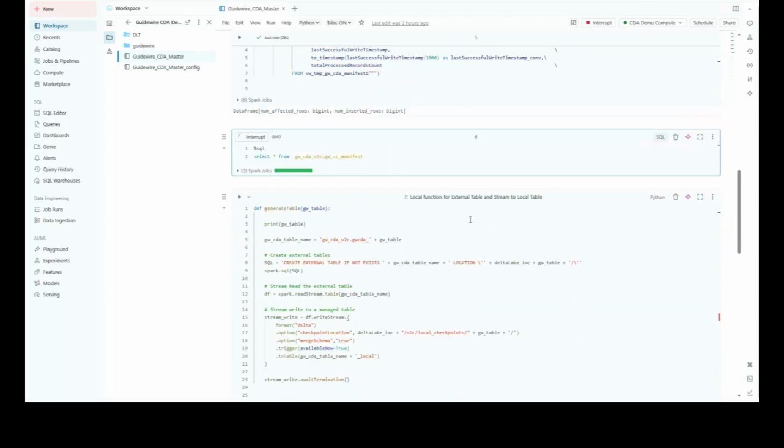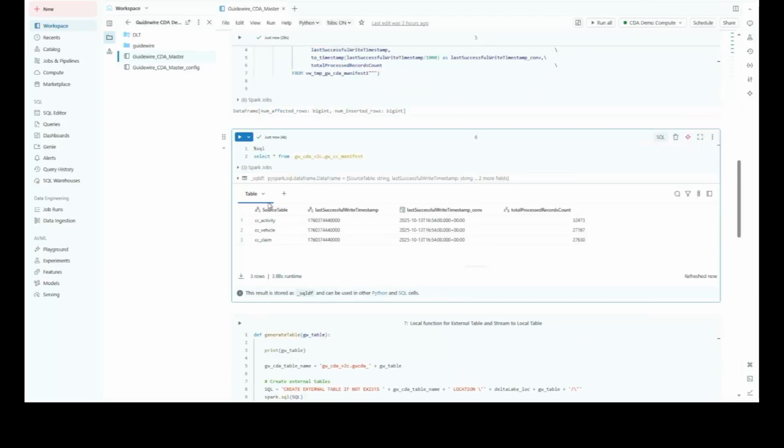And here we have a nice flat table. There we go. So we have our source table, our epoch timestamp, last successful write timestamp, all the same. And we have the human readable equivalent, I guess you call that, and our total processed record count. So that's quite useful. So when we come to reconcile, we've got something to reconcile against.